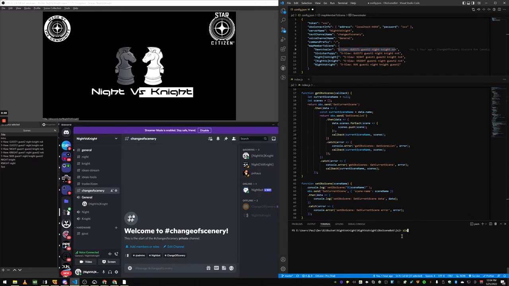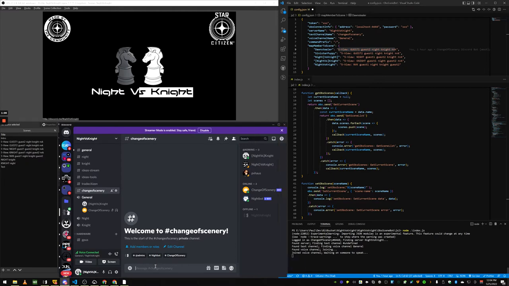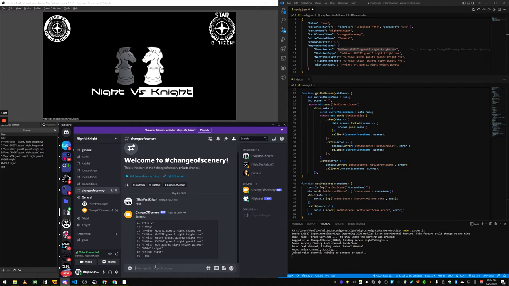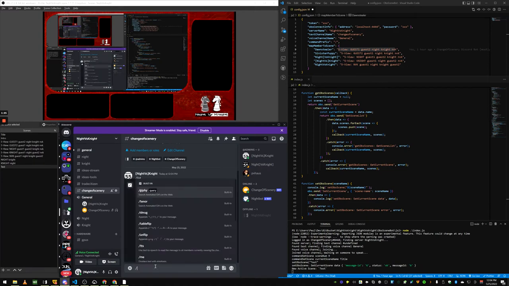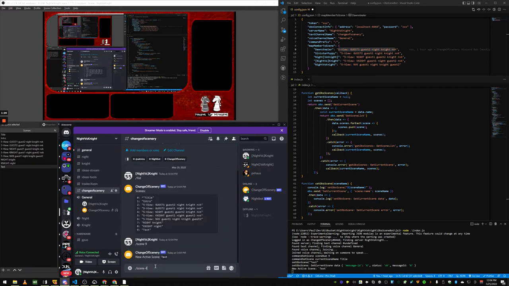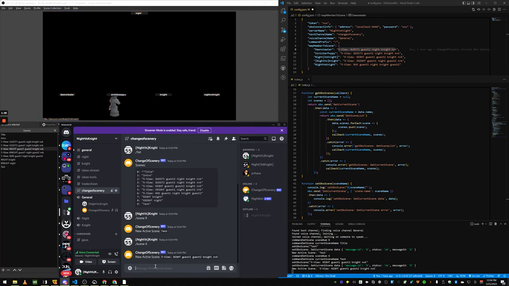So I'll go ahead and run it and log in. And the change of scenery bot is in here. And if I come into the text channel and list, I'll see the different scenes. And I can manually change a scene. This is just kind of a little test, playing with some overlays. But I can change the scenes manually to these sorts of things. I can change the scene to that. There's no data streaming to it.